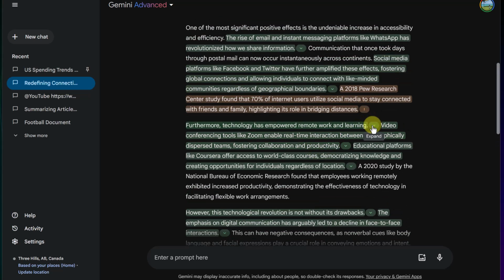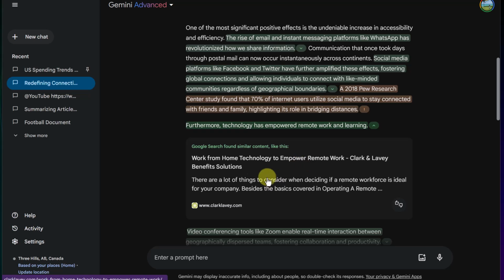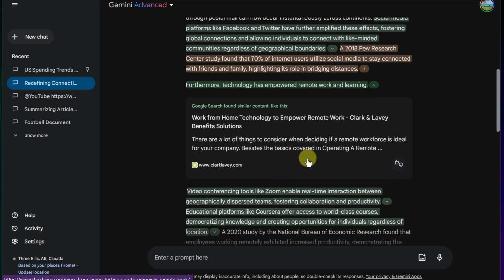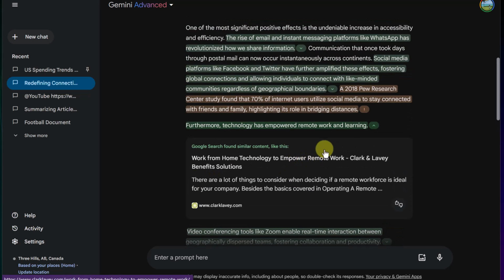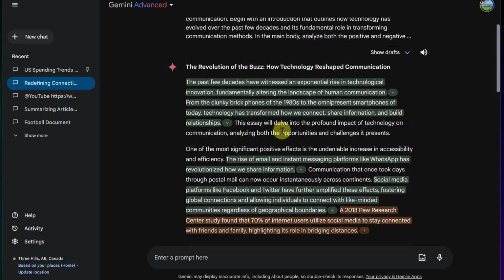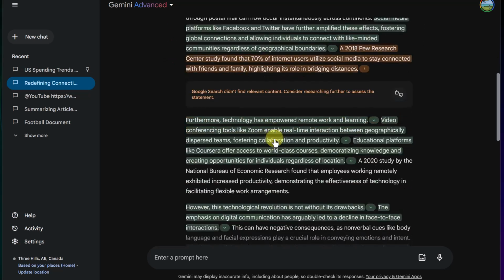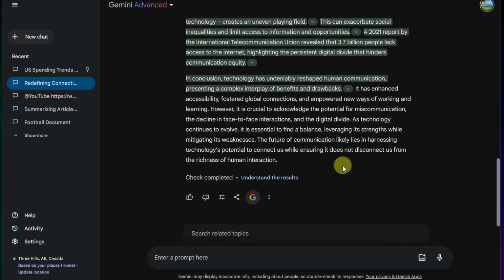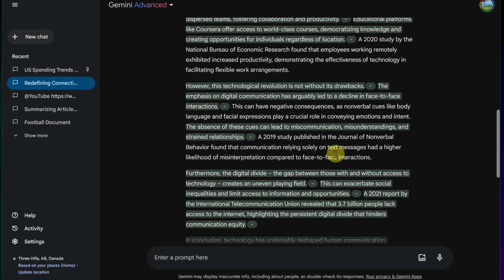So if I go and just expand this, it will show me that work from home technology, empower, remote, and it has all the connections to it, and it shows me where it's coming from. But with some of these other colors, I'm going to expand it here. So Google search didn't find relevant content. So consider researching this further. So it goes through and it will check the paper that it wrote and let you know how it's looking with what it found.